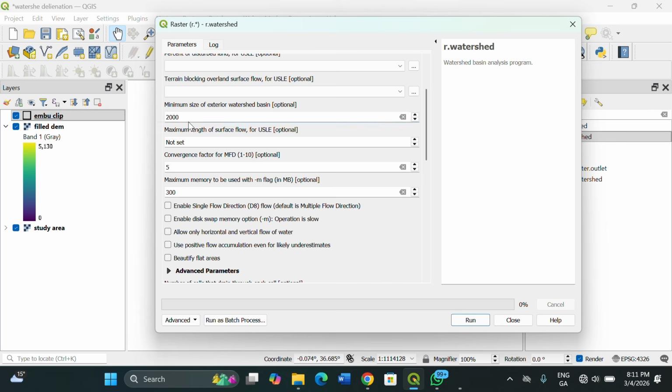But if I go for a smaller value, for example 1,000, the basin will be delineated in smaller units, meaning it will be more detailed. So if you want a watershed for a larger area, go for a larger value. But if you want a watershed for a smaller area which is more detailed, go with a smaller value.